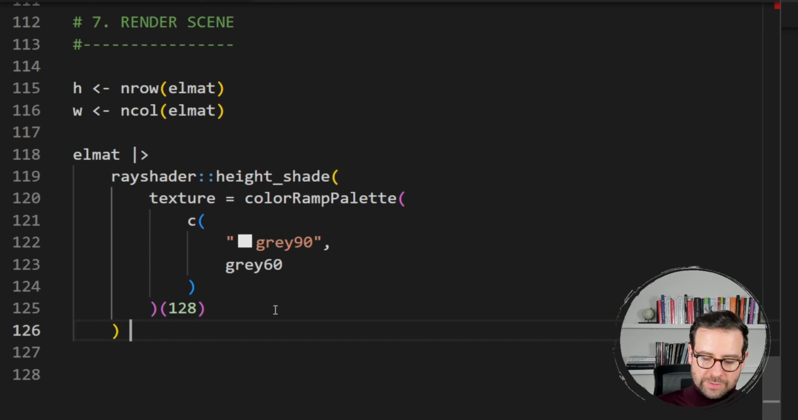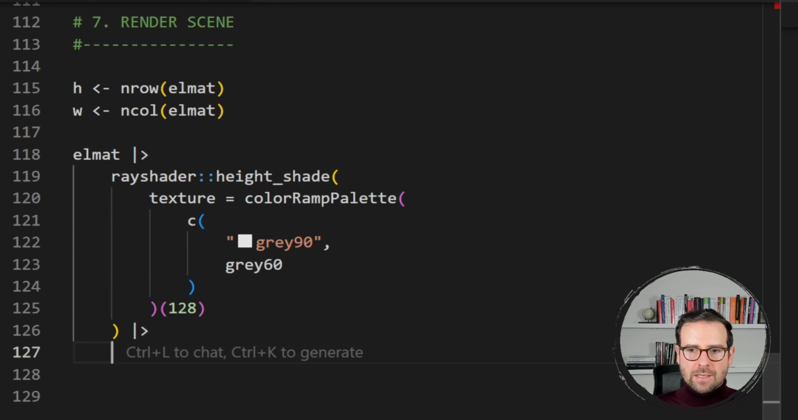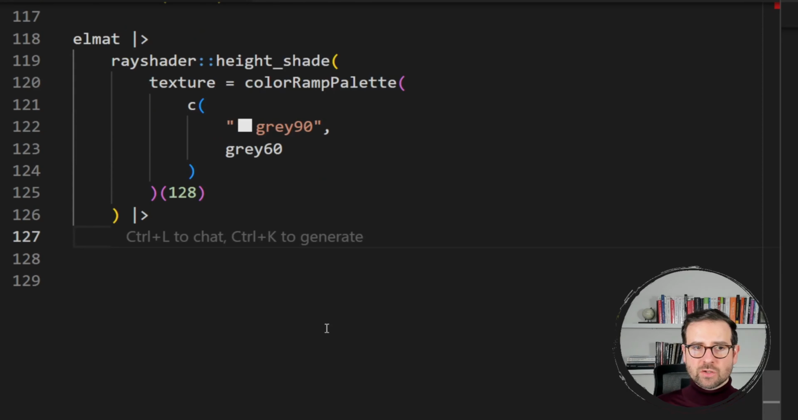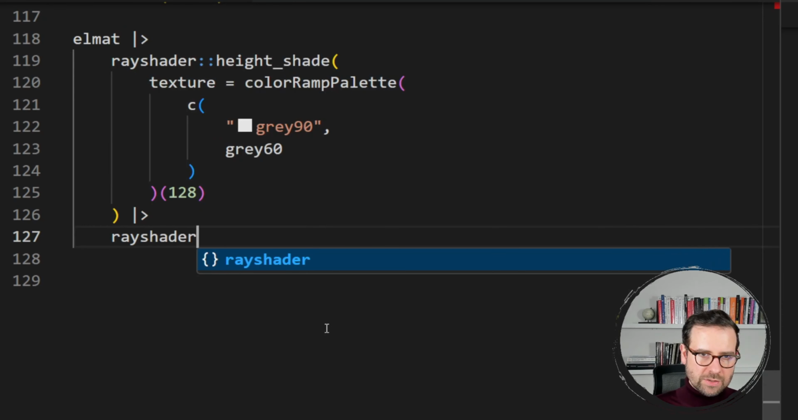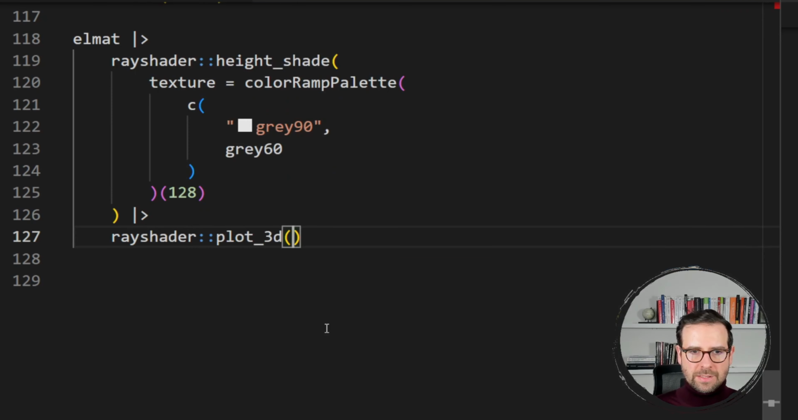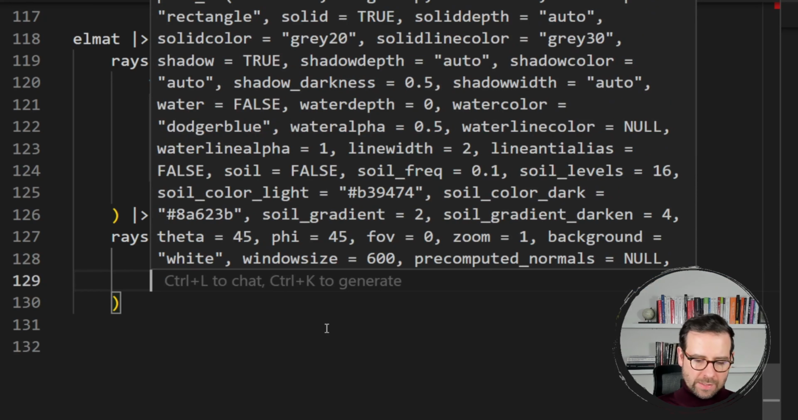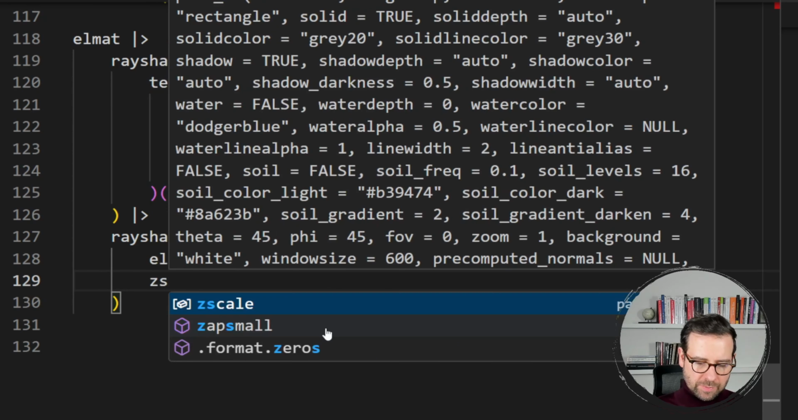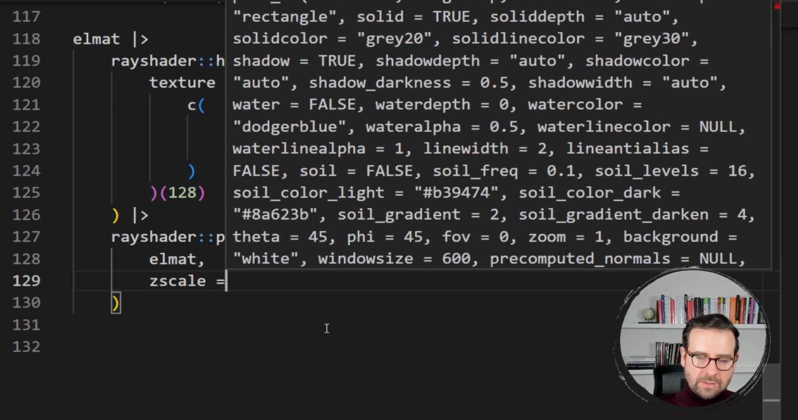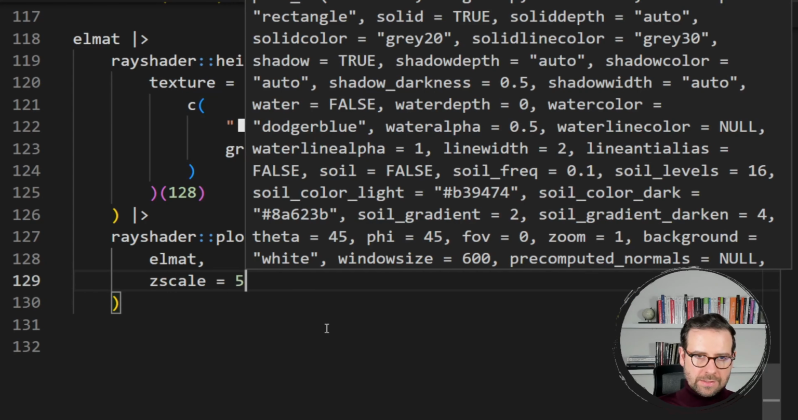The next one is to define a function that will create the 3D plot. So here we use rayshader's plot_3d. Here we need to pass element again. The second one is the z-scale. This is going to be how big the spikes or bumps are going to be. So here we can go for, let's say, 5.